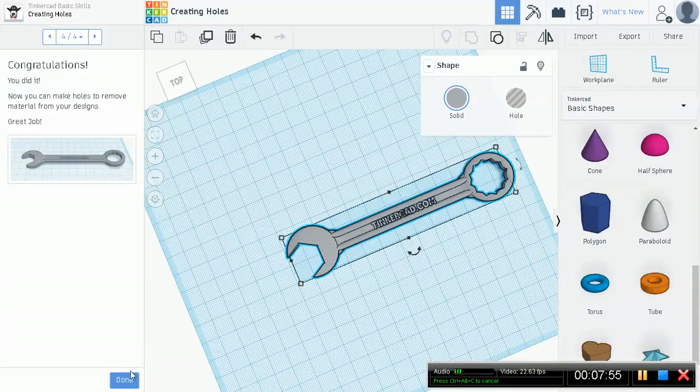Let's go on to the next step, or the next lesson.